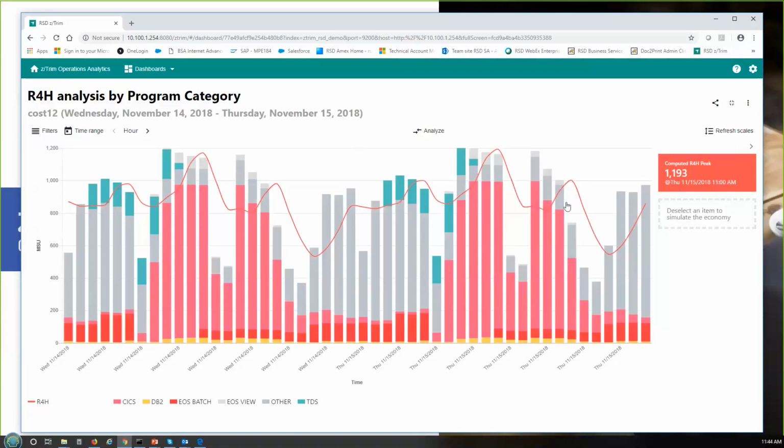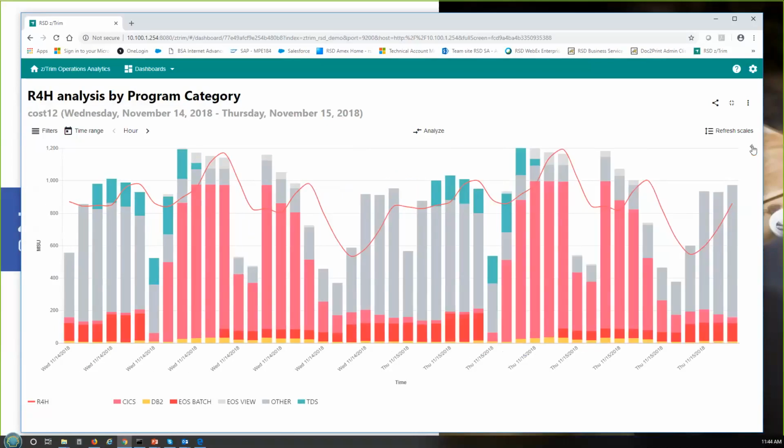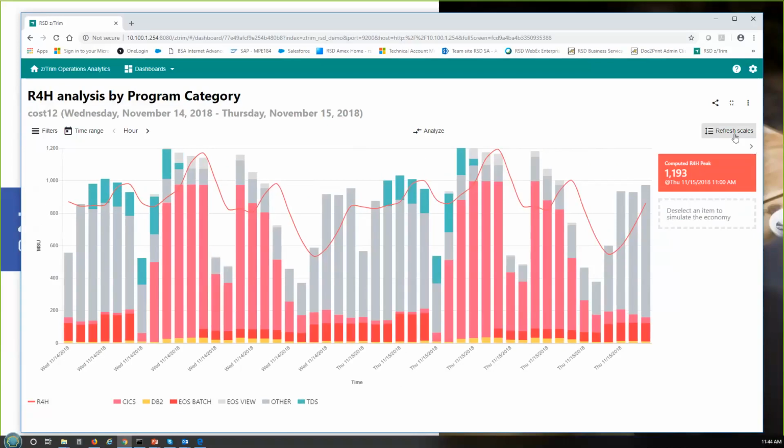And this scale is great when you're excluding or including workloads, but if you want a better view, you can just exclude that and let it open up a little more.